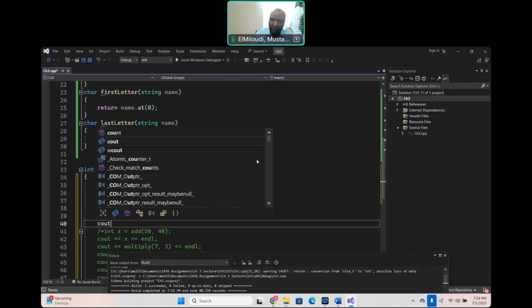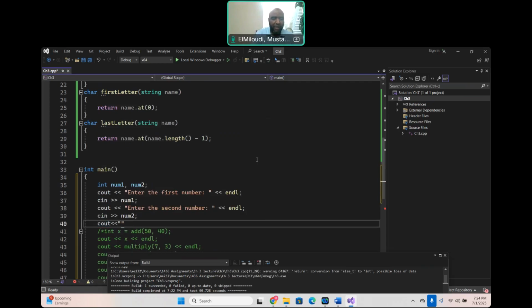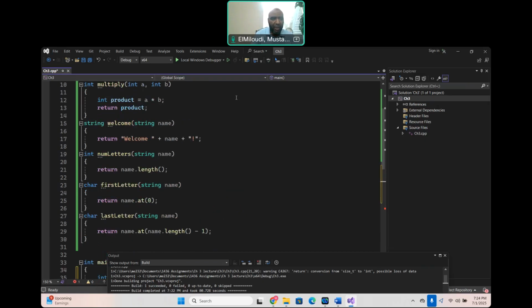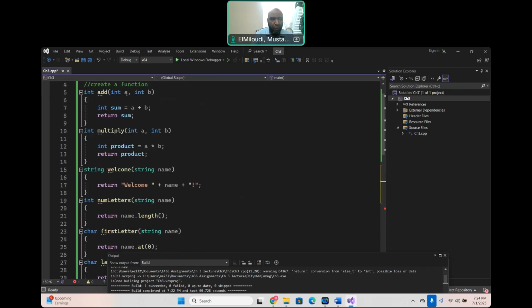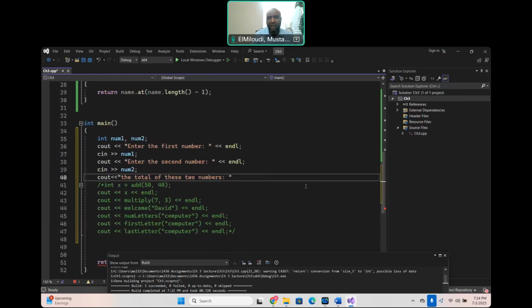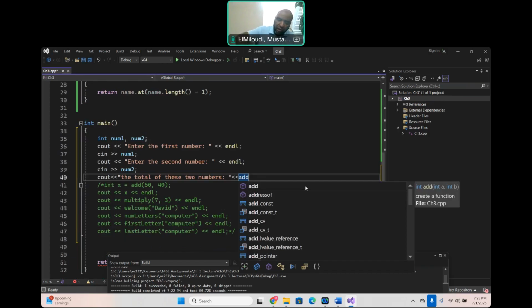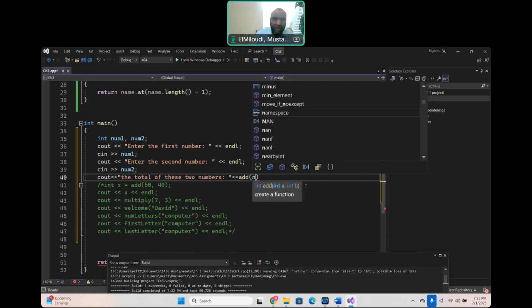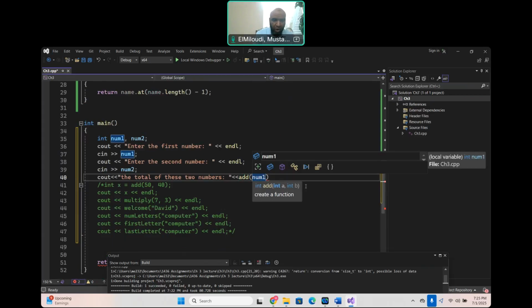Now it's time to call the function. So I'm going to say, for example, the total of these two numbers. Now I'm going to need the help of the function. So get the name of the function, which is add, and then replace a with num1, b with num2. The same thing as before, but instead of just giving random values, we're asking the user. So I'm going to put here add, that's the name of the function. Always start with the name of the function. And I'm going to replace a with num1, but don't put int, okay? Just replace, it's already declared here. You don't want to declare it again.